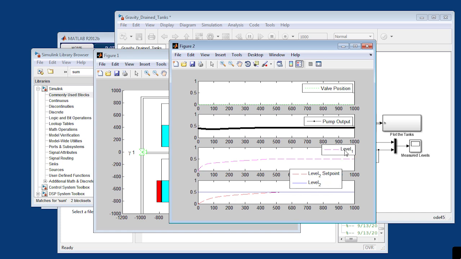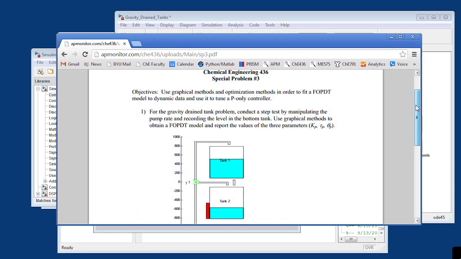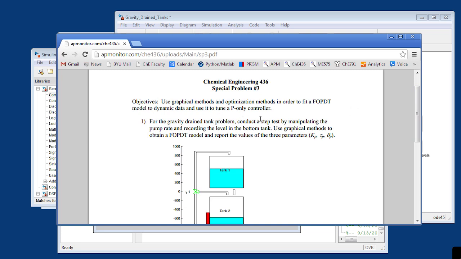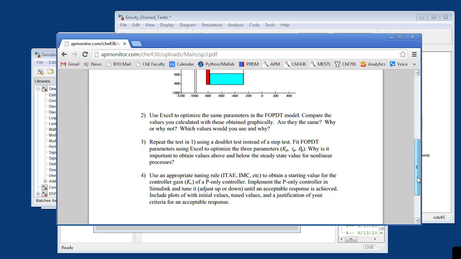Okay, so let me summarize what we did for this. We went through this problem, and we first used graphical methods to obtain Kp, tau p, and theta p, the three constants from our first order plus dead time model. And then we also did that in Excel. We went ahead and optimized that. And then we also used a doublet test and fit a first order plus dead time model. Doublets are good, especially if you have a nonlinear process. You can sample above and below the nominal values.